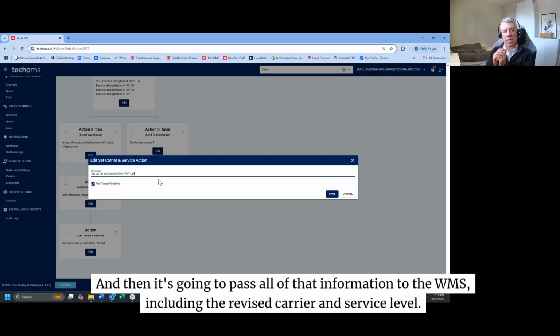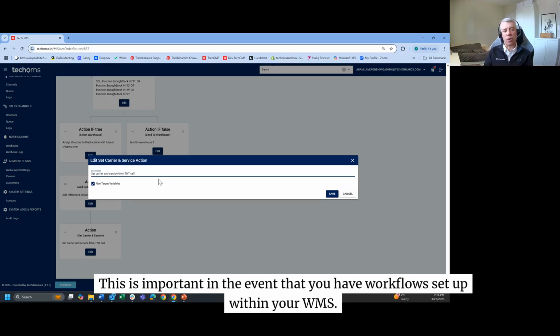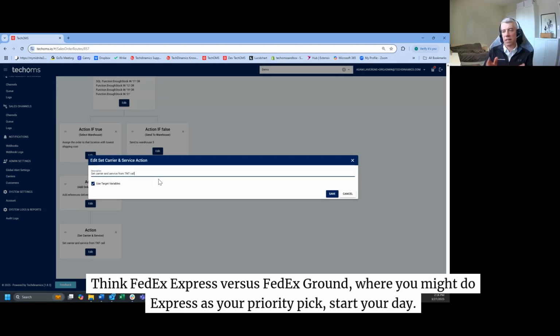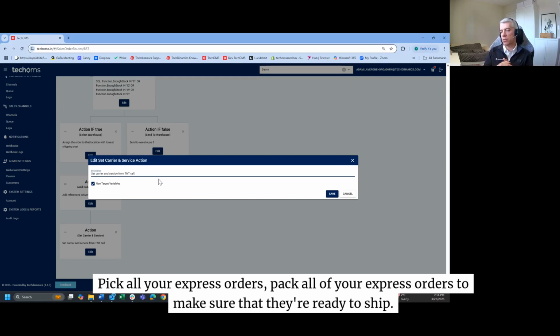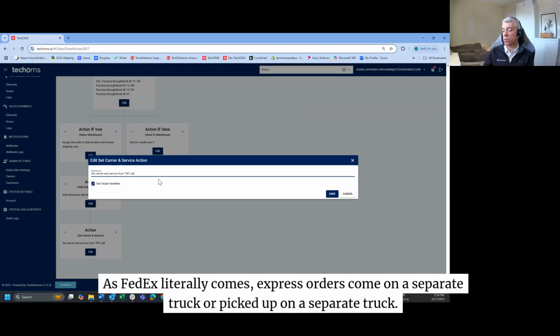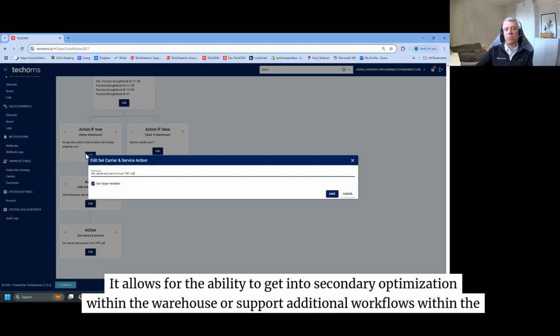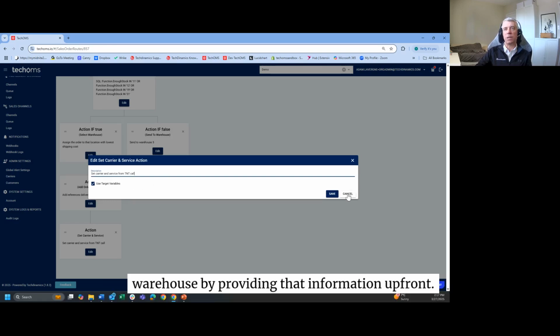and service level. This is important in the event that you have workflows set up within your WMS. Think FedEx Express versus FedEx Ground, or you might do Express as your priority pick: start your day, pick all your Express orders, pack all of your Express orders to make sure that they're ready to ship, as FedEx Express orders are literally picked up on a separate truck. It allows for secondary optimization within the warehouse or supports additional workflows within the warehouse by providing that information up front.